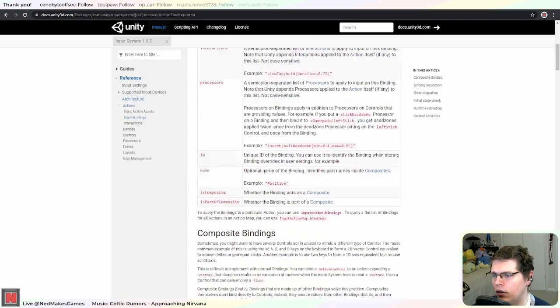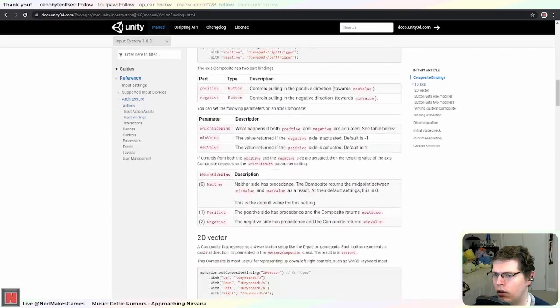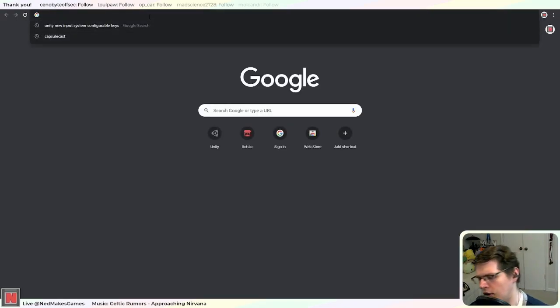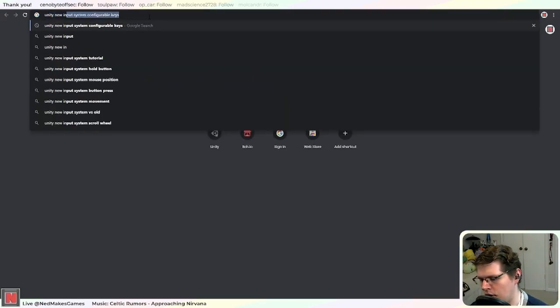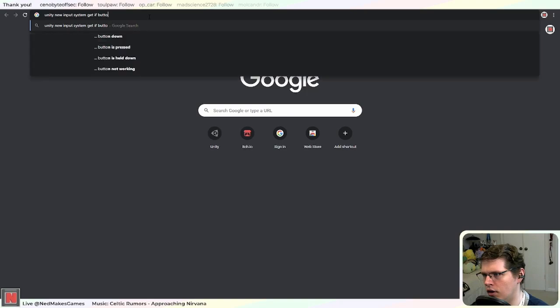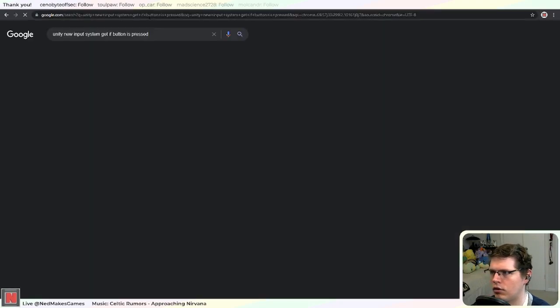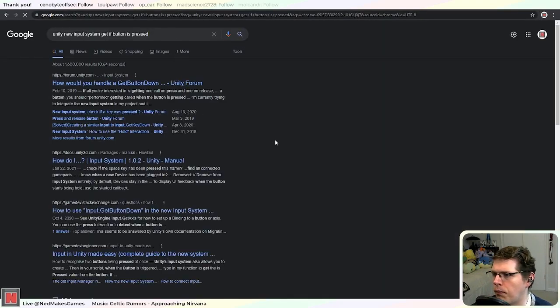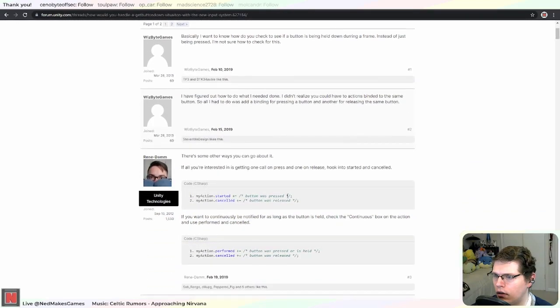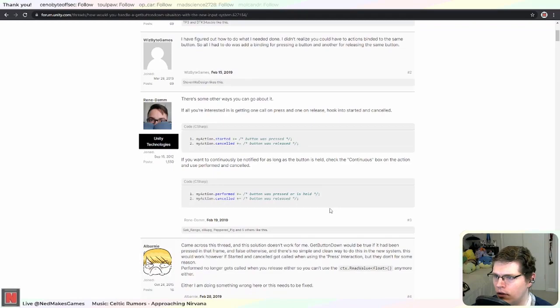Put bindings. This is what we wrote earlier. Maybe, okay, let's just say Unity new input system get if button is pressed. I don't want to use events.